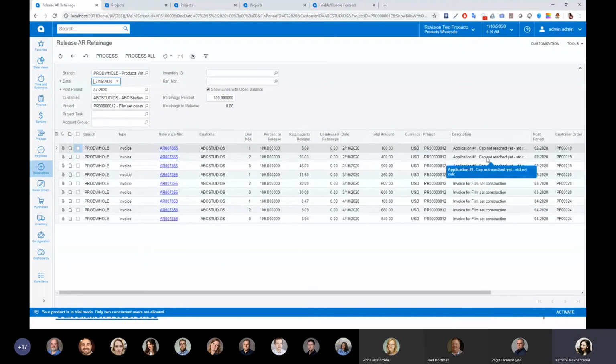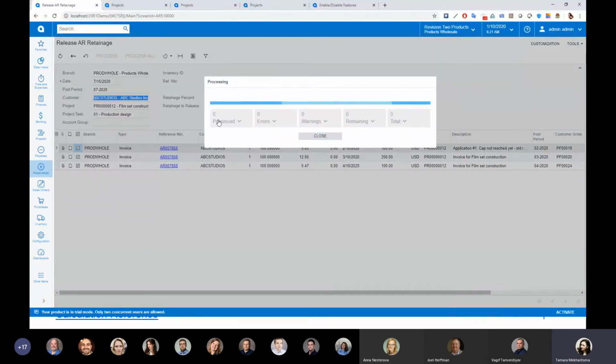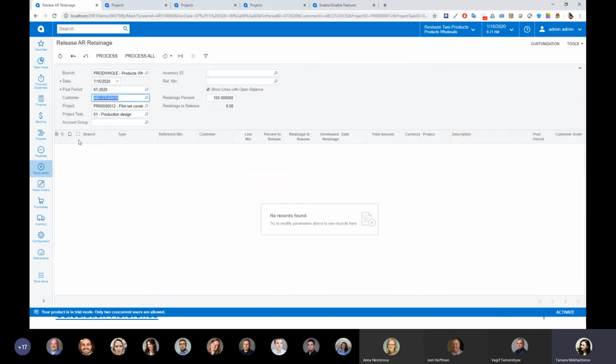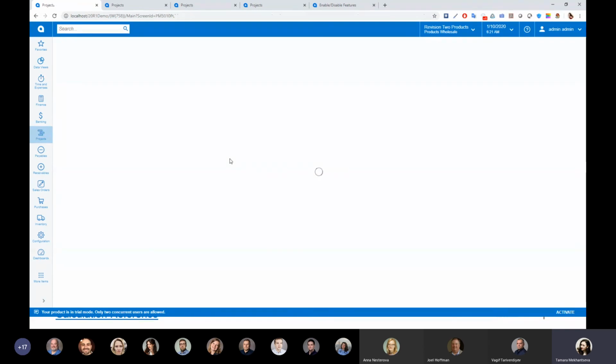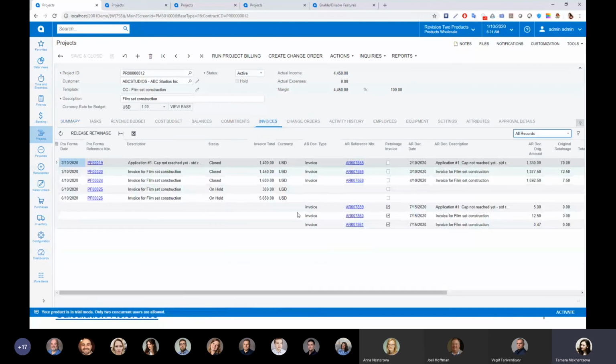Here are all the accounts receivable invoice lines with unreleased retainage. And let me also filter this form by project task 1. Here we go. We are ready to release retainage for our task 1. I will select all the lines and process them in order to generate the new retainage invoices. And now, if we go back to our project, we will see that there are new invoices generated on the Invoices tab. Those are retainage invoices, and they can be easily recognized with the help of the retainage invoice indicator.